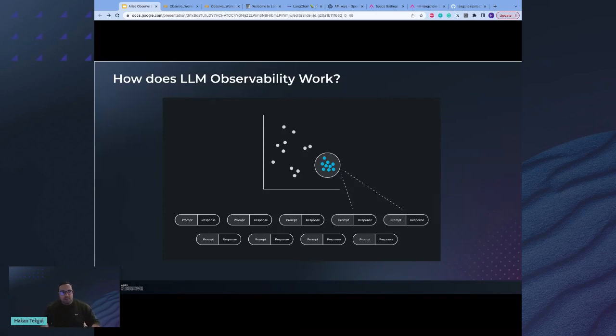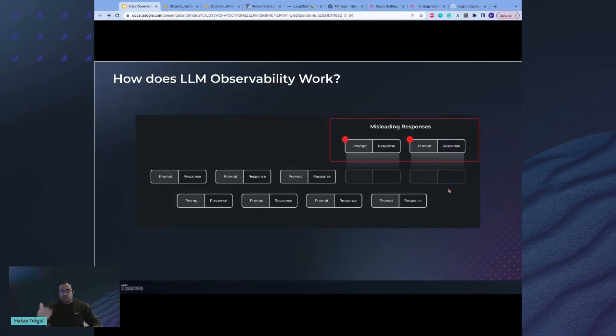But if you have an observability workflow in place, when you have these embeddings generated in an observability platform, they will try to detect different misleading responses, inappropriate or rude responses, or responses with negative user feedback, so that we can analyze these responses and improve your prompt engineering workflows.